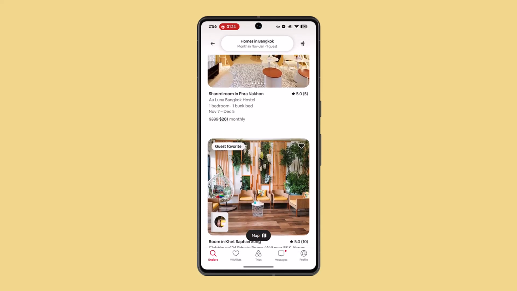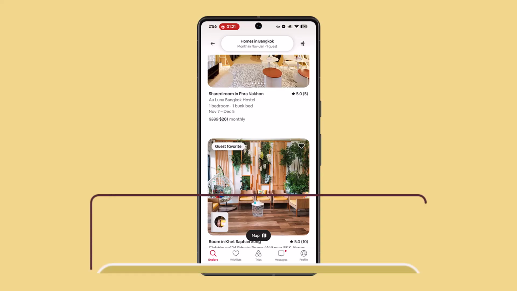When you do this, you could find the search right on the section. You go ahead and read all the information provided to you, and this way you'll be able to find a long-term stay Airbnb.